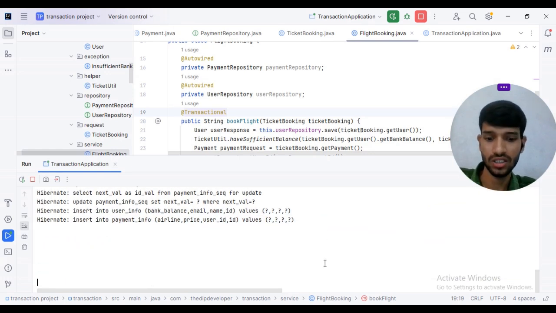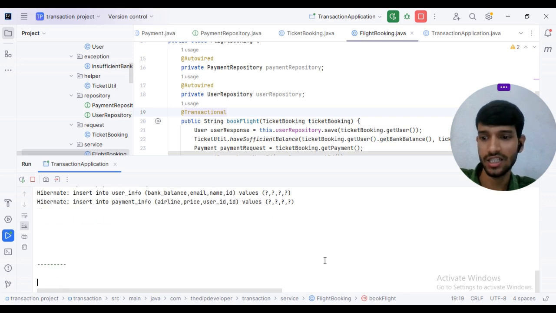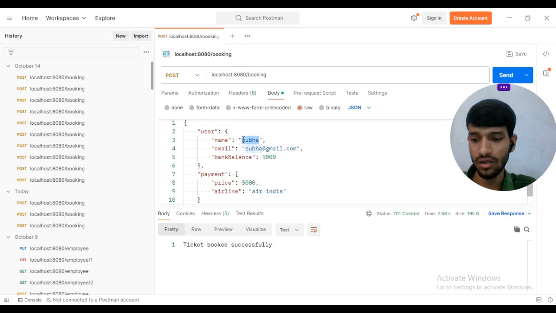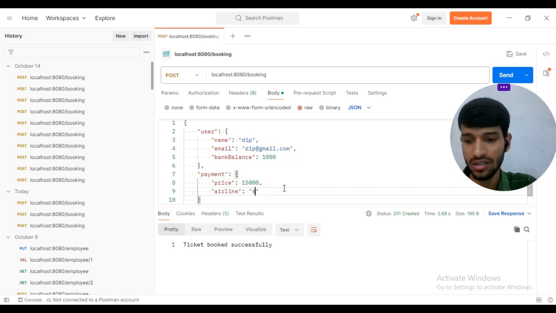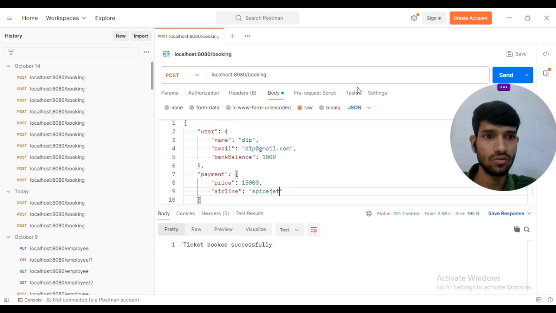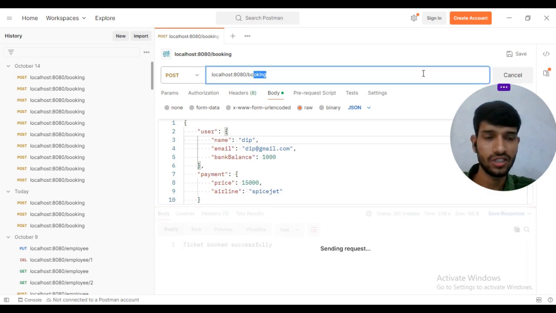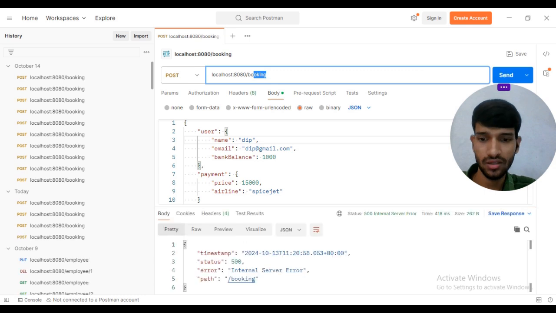Now I will hit an unsuccessful operation also. I'll go to the same request. I'll set the name as deep, and the bank balance I will make 1000. Then the price is 15. Then I will make the airline name SpiceJet. Then I will send the request. Click on send. Now you see that some error is coming.